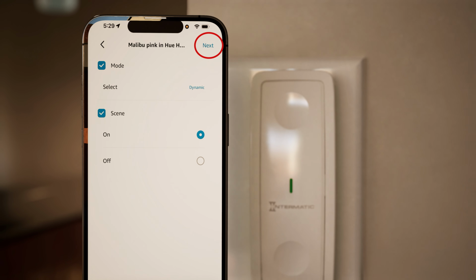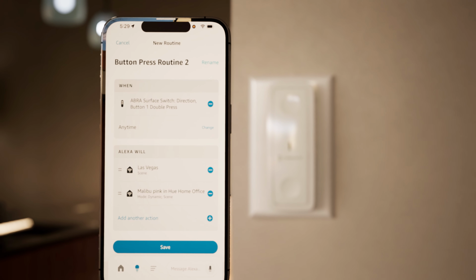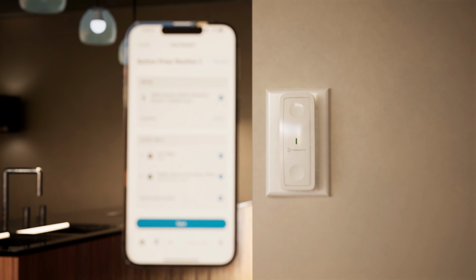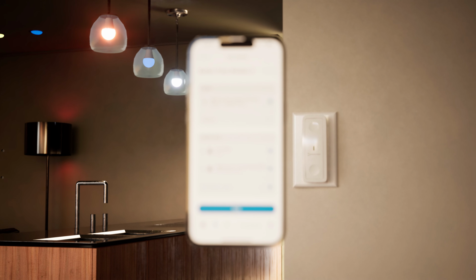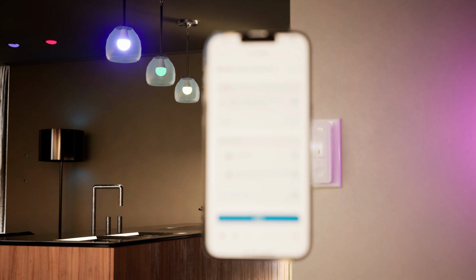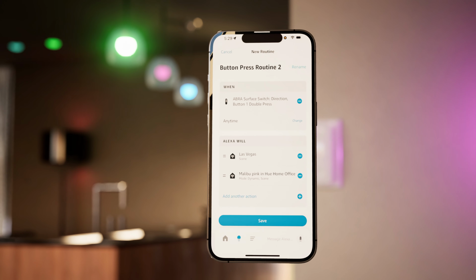Now press Next. Back on the routine screen, we can see that a double press of the top button of the Abra surface switch will activate the Las Vegas scene in the family room, as well as the Malibu Pink scene in the office. To lock in the changes, tap Save.